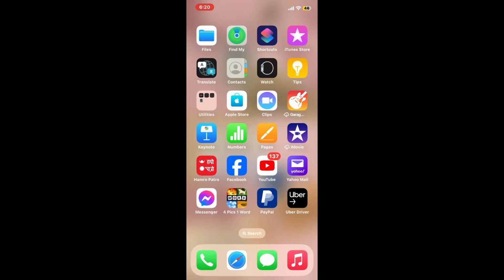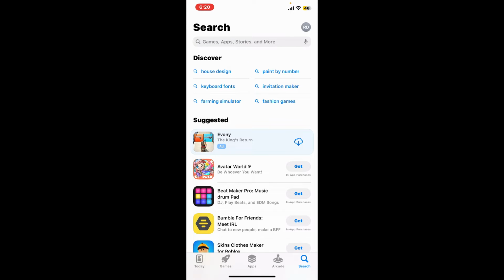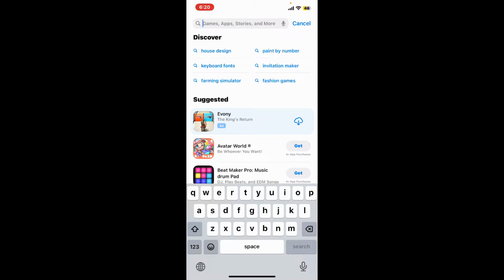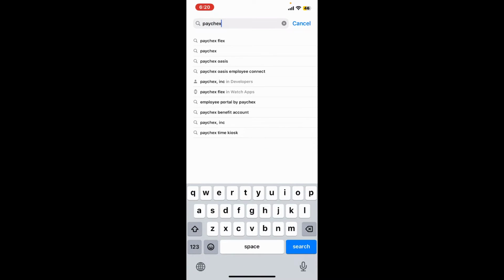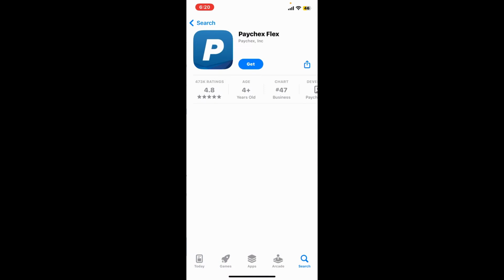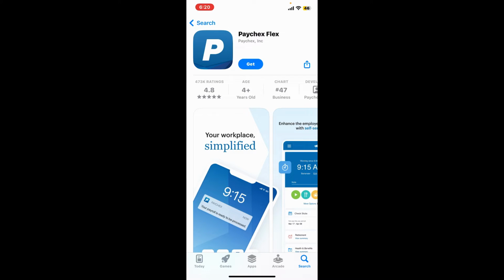To download the Paychex Flex application, first of all, open your App Store. Also make sure that your device is connected to a stable internet. Now go to the search box and type in Paychex Flex and search. Look for this application from the search result and tap on the Get button.